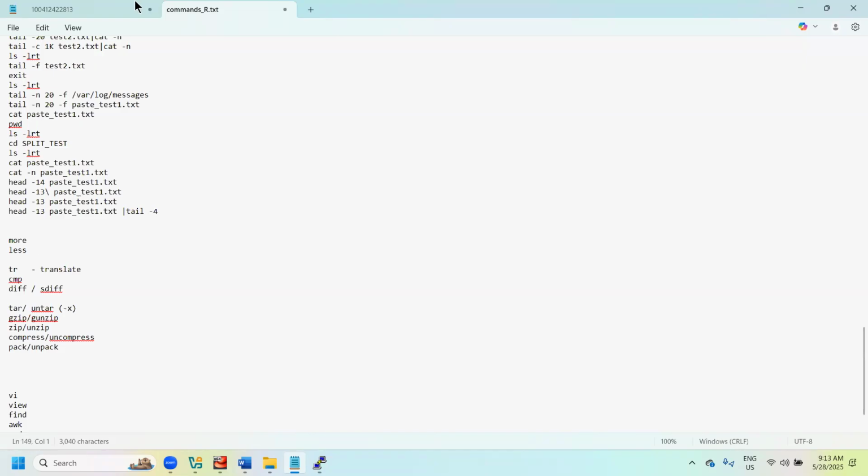Apart from that, today we are going to move on to the tr command. Before moving to the tr command, if you have any doubts, let me know and I will try to clarify. So, no doubts.